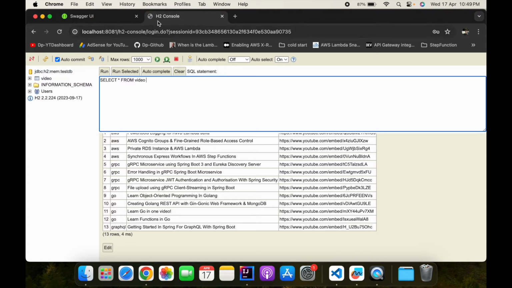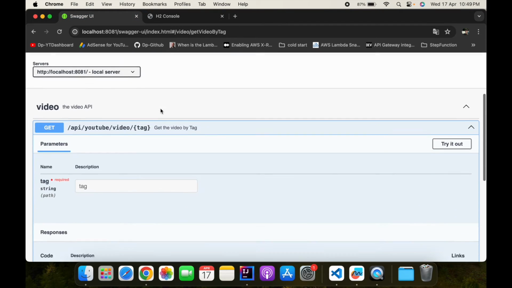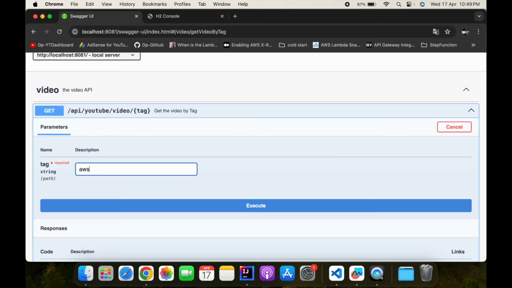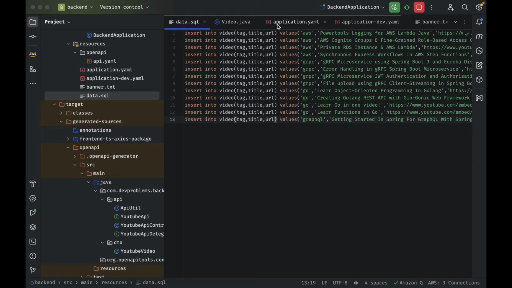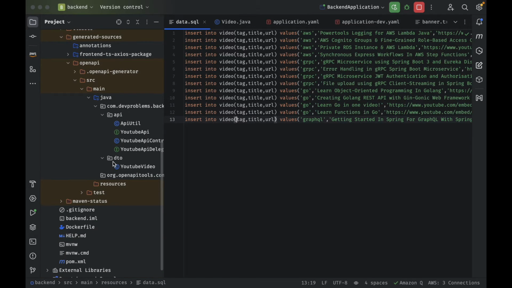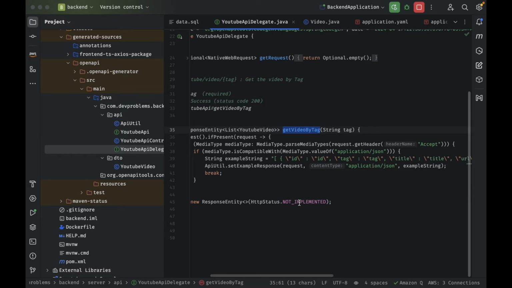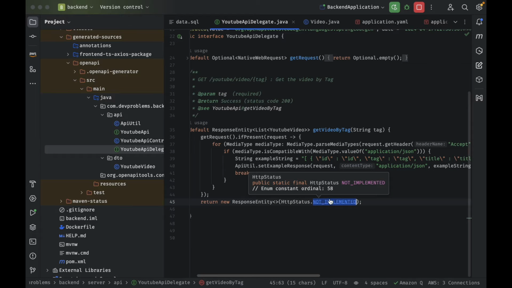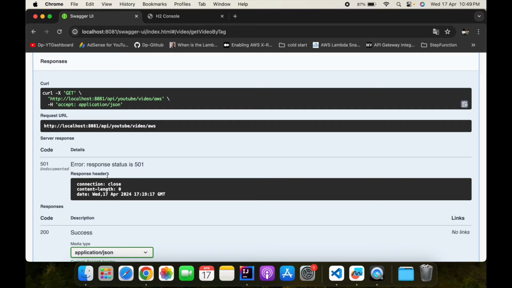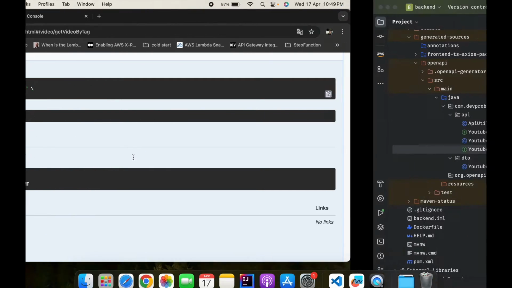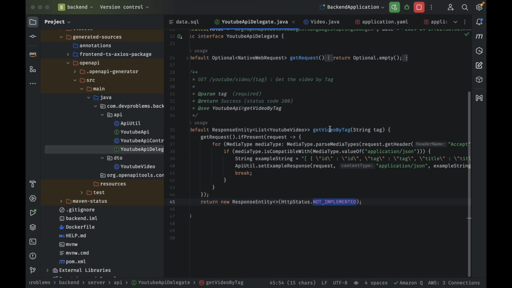Okay, so I showed you two things. One is H2, another one is the Swagger, and let me give one tag with the name AWS. Okay, execute. Now it is giving me the response status as 501. The reason it is giving me 501 is that if you look at the generated code for this particular YouTube API delegate, it is giving this particular status code, which is 501, not implemented. We have to override this particular function so that we can start writing the business logic.